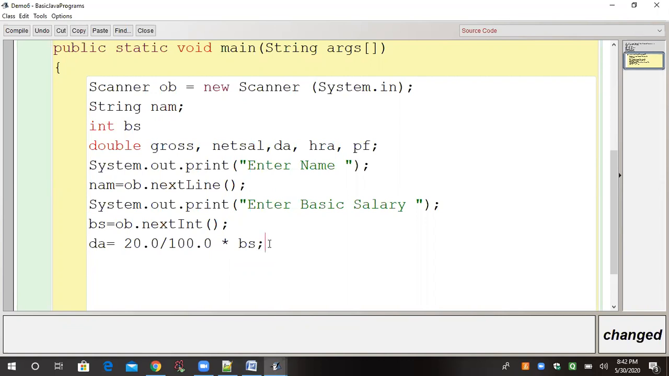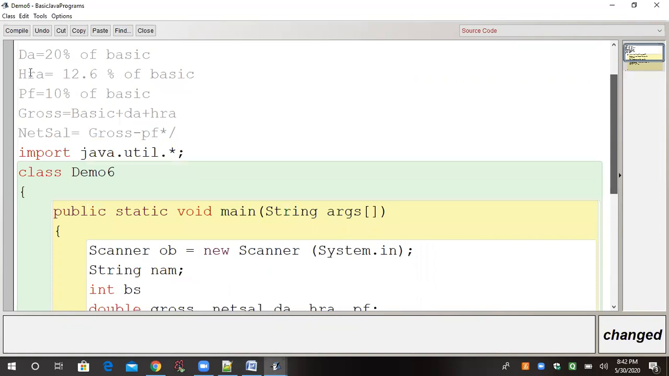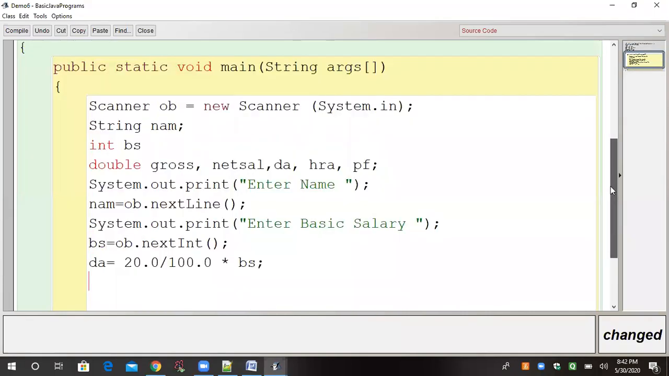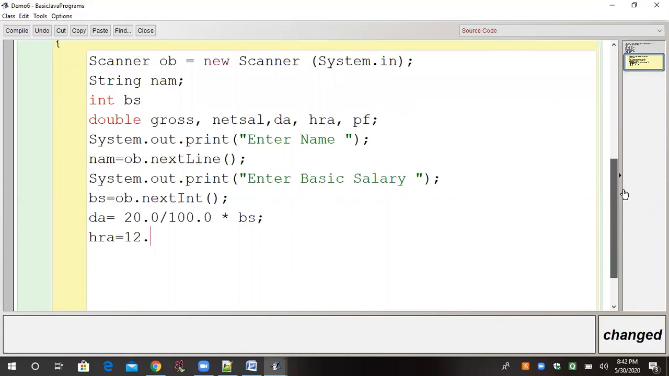Now, the next thing is that I want to calculate the HRA, which is 12.6% of basic. HRA is equal to 12.6 divided by 100.0 into BS. Now this is the basic salary and the HRA is 12.6% of the basic salary.